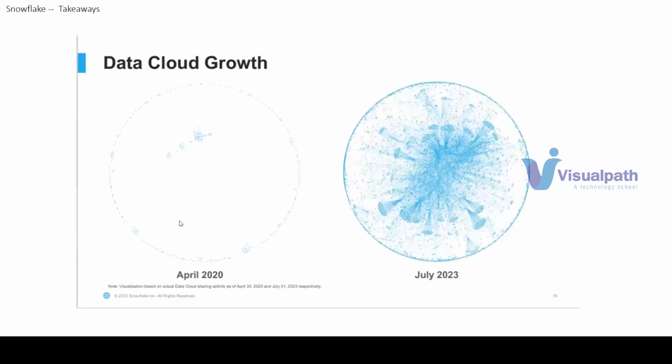See, in 2020 it started like this, but when you come to 2023, this much is the exponential growth of Snowflake customers across the globe. This is not my data, this is from Snowflake Inc., July 31st, 2023. That's how Snowflake is really getting popular. And we have seen a lot of traction with respect to the way the companies are really focusing on Snowflake.